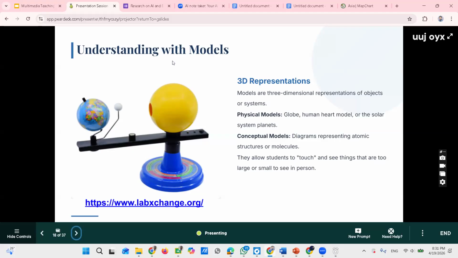Here again, I'm introducing another website. They give more 3D models. According to your subject, you can select. They give the list of subjects, then you can select your subject. Based on that, you can select the required model, and also work interactively with that model with your students. The website name is Lab Exchange. Here I'm giving the link.